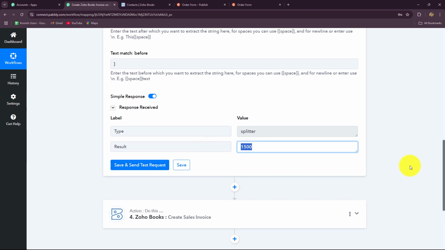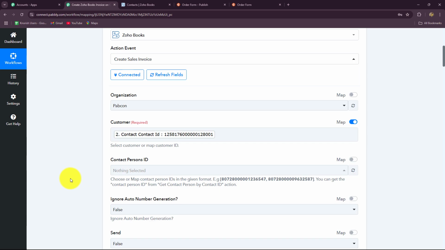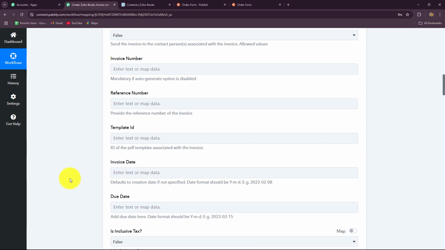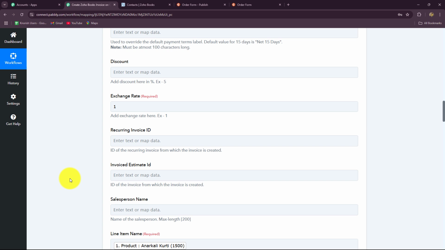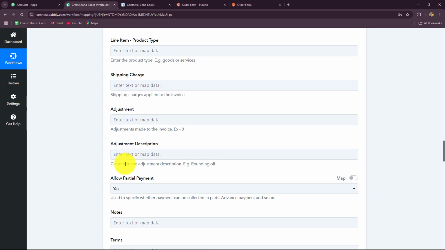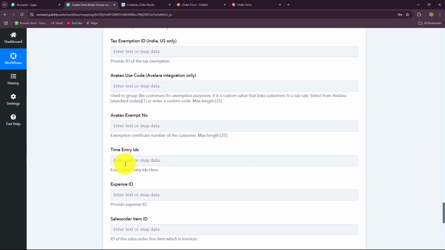And here we have the amount. So I'm going to now map the amount. And because we have automated the entire process with the help of mapping, automatically whichever product the customer is going to select in Cognito Forms, according to that the amount is going to be fetched out. Okay, now I'm going to directly click on Save and Send Test Request button.